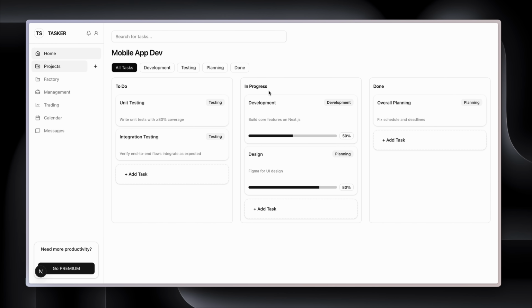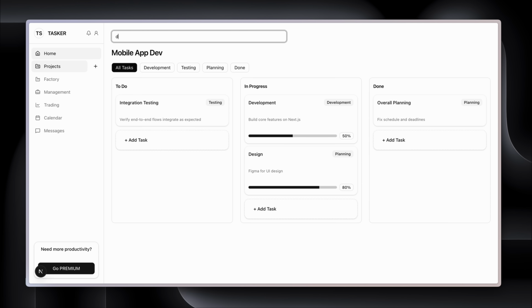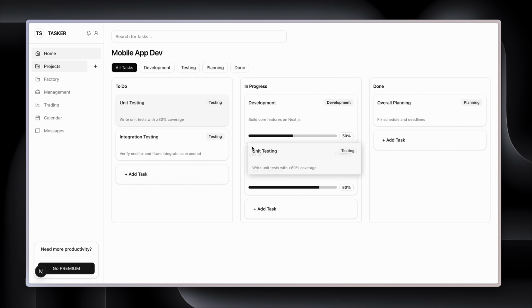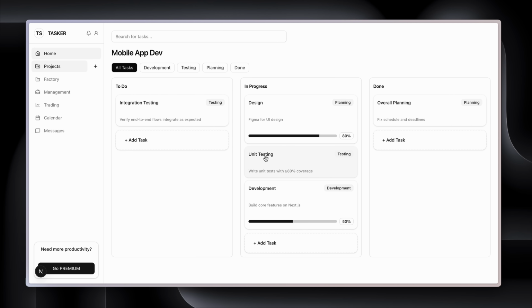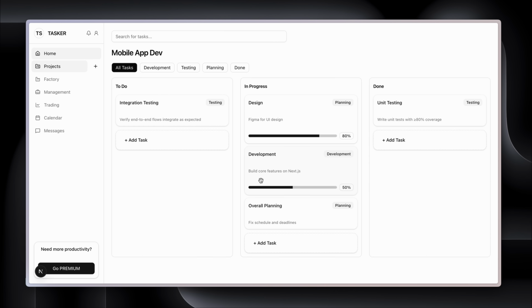Let's search for tasks. So let's find one. All right, let's search for design. And I have one design. Let's move unit testing to in progress. Okay, that worked. UI is not great. Although I can move these around, I'm not seeing any indicators that help show me where to drop it. But that's okay. That's functional.